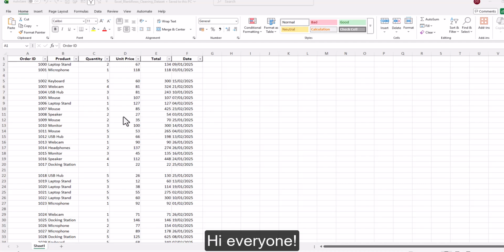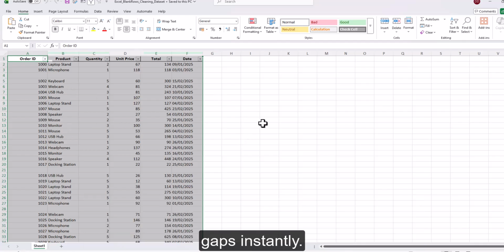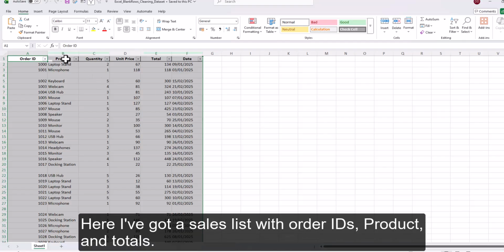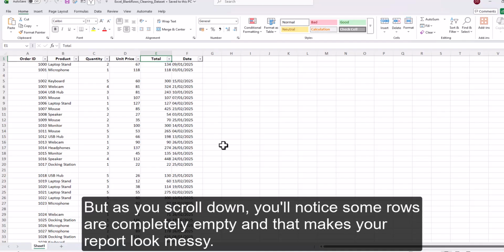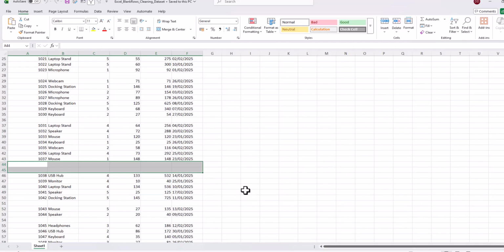Hi everyone. In this video, I'll show you how to automatically highlight blank rows, perfect for cleaning large datasets and spotting gaps instantly. Here I've got a sales list with order IDs, product, and totals. But as you scroll down, you'll notice some rows are completely empty, and that makes your report look messy.